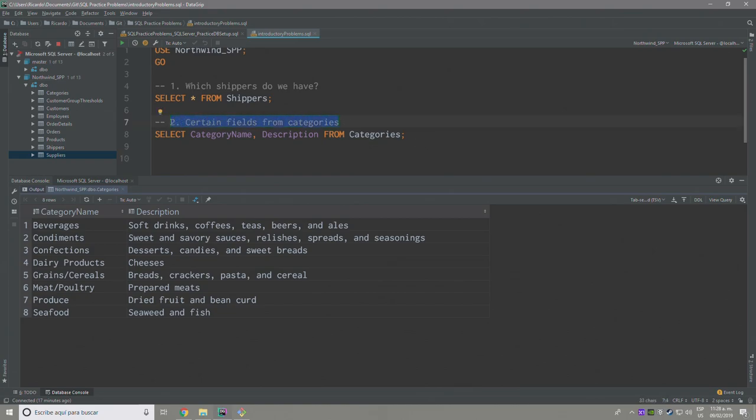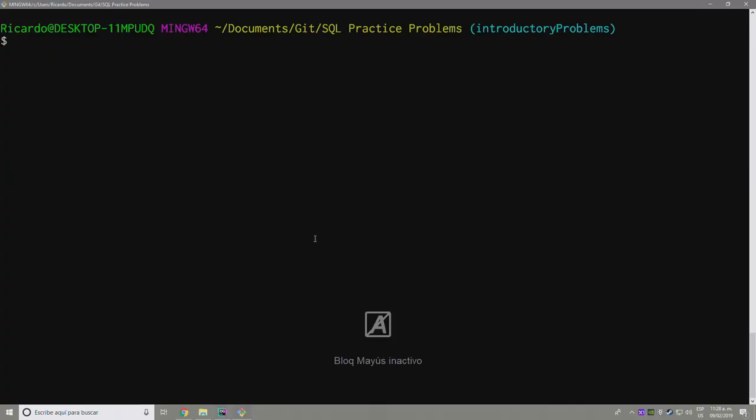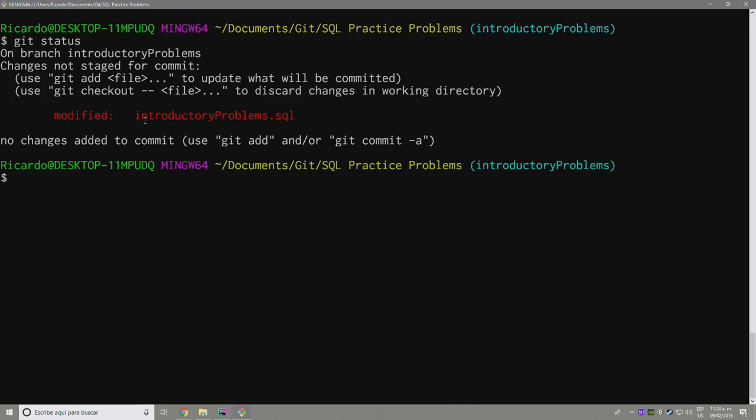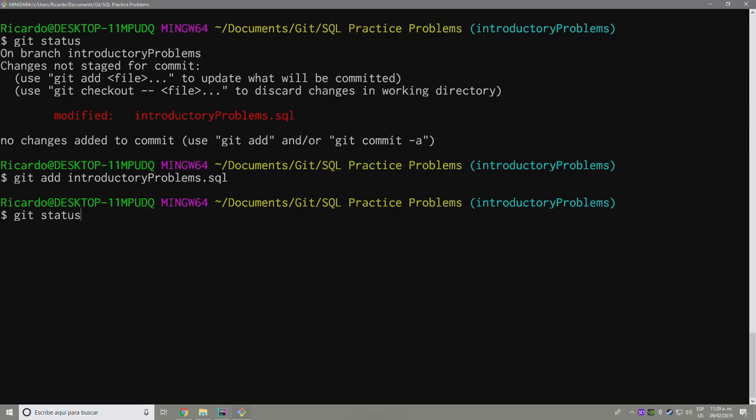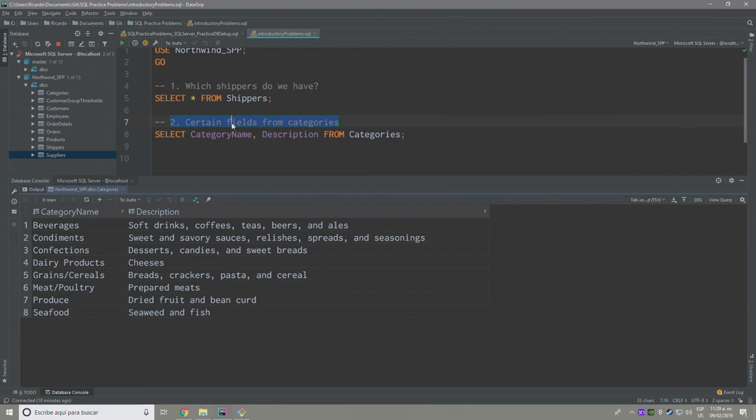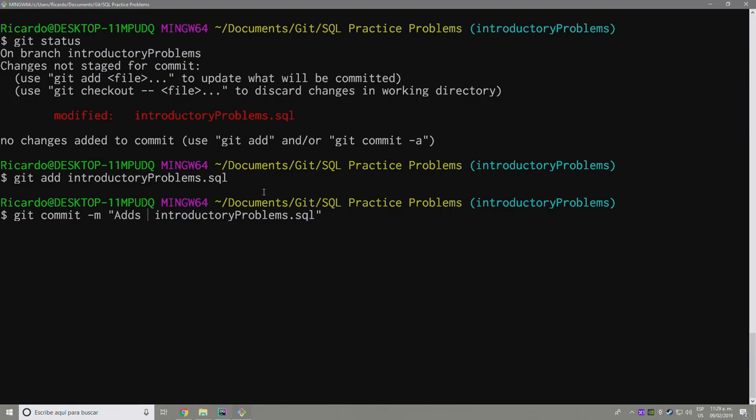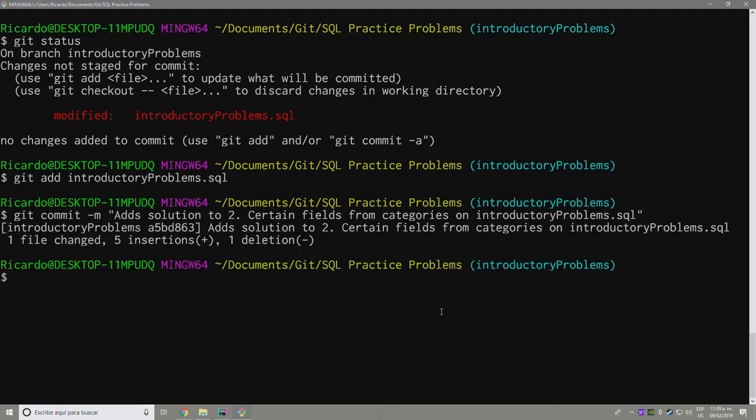I guess I can copy this because I'm going to use it. Again, if I do a git status, it detects that this file has been changed. I'm going to add the same file, and I'm going to make a commit again. I'm going to write: adds a solution to two certain fields and categories on the introductory problems SQL file. Okay, let's move on.